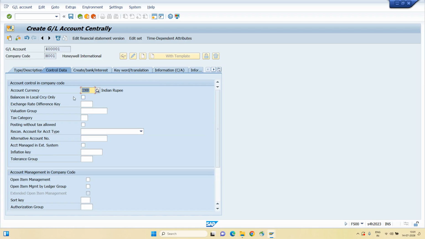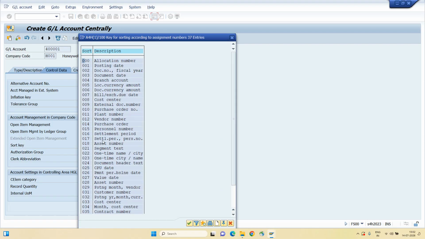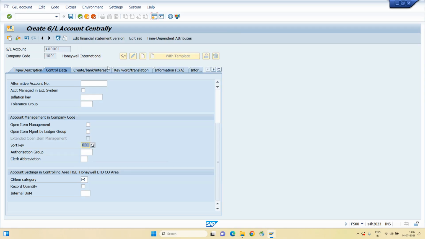This is not a balance sheet account, so I'm not selecting this button. I mean local currency only. So I will directly go down and select the sort key here. Whatever sort key you would like to enter, you can enter here. Let me use posting date. Then we have the cost element category here. Here the heading you can see is account settings in controlling area HGL.